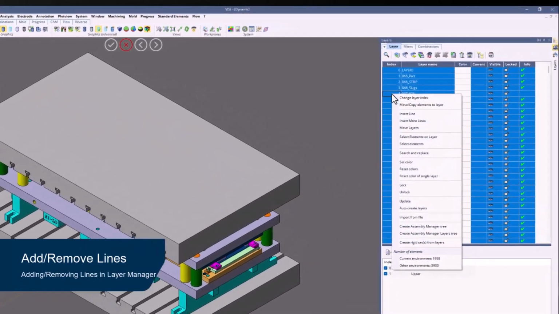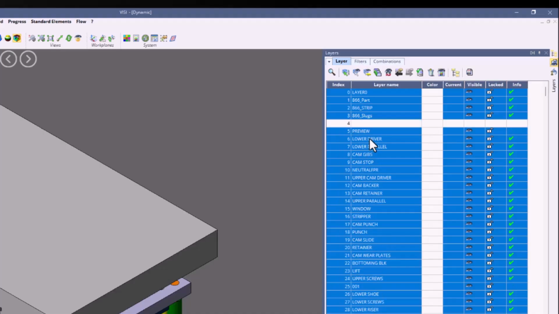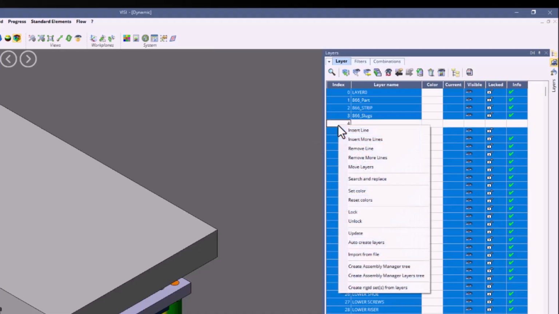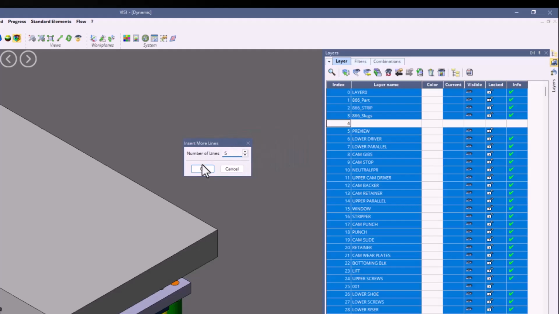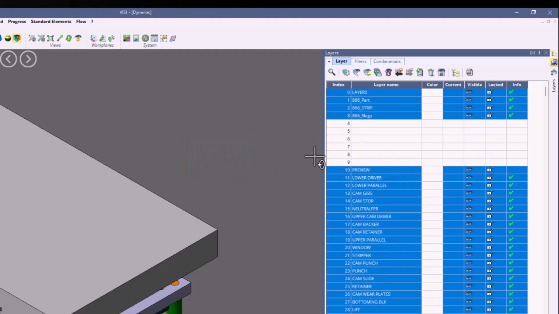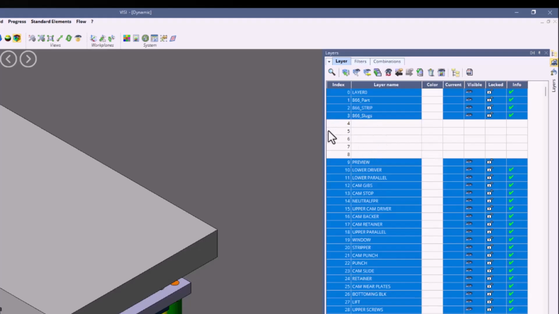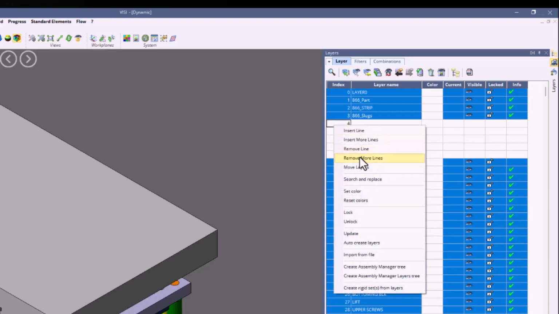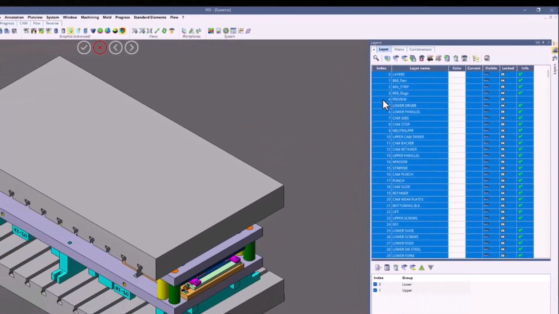Now we're going to go into layer management where we have insert and remove lines. So you can see how there's the insert lines option right here. I can insert an individual line, or I can select insert more lines where I can specify how many lines I'm going to insert in here. If I hit OK, it's going to insert those lines as spaces. The same thing is possible with remove lines. You can see how if I right click and say remove lines, it will select it. And then if I go to remove more lines, it automatically detects the gap, and it will remove the lines specified.